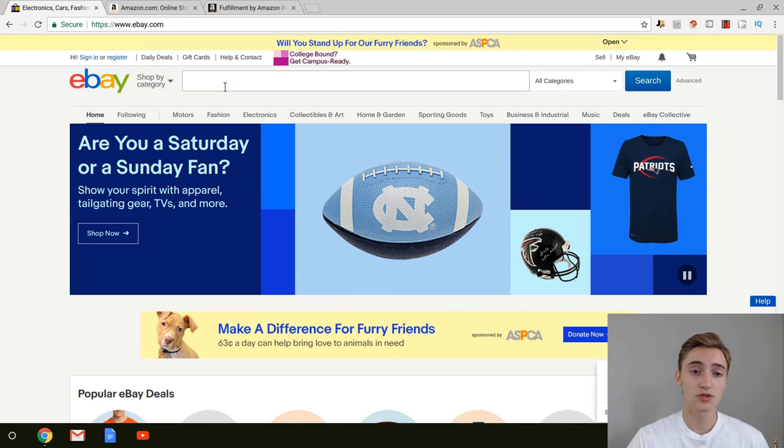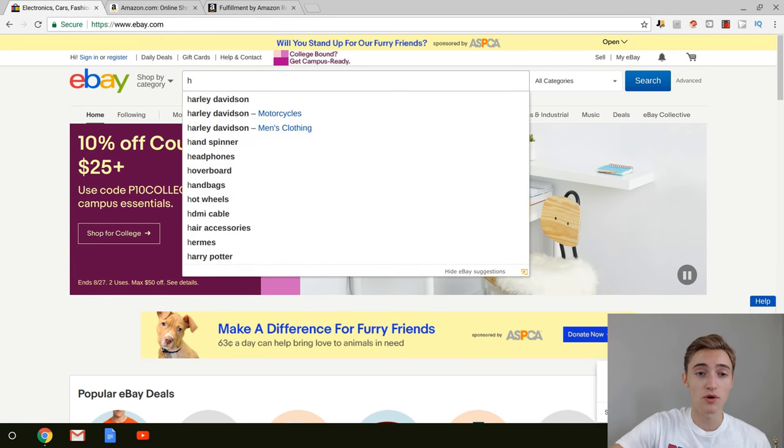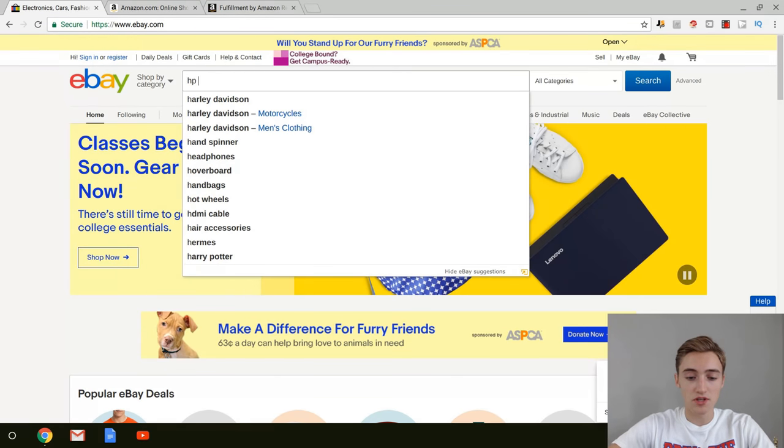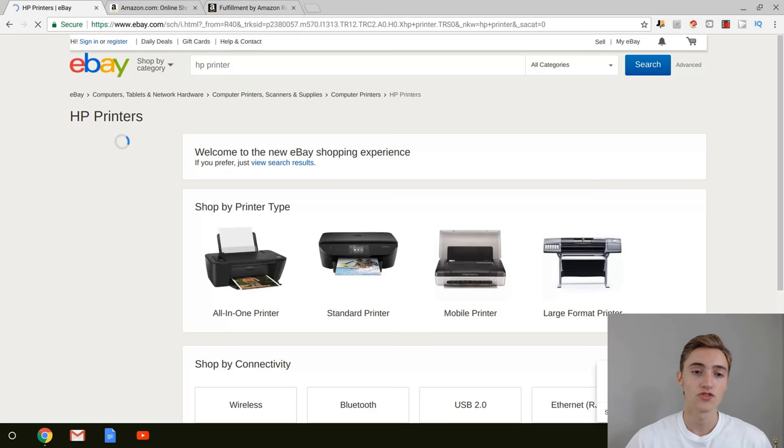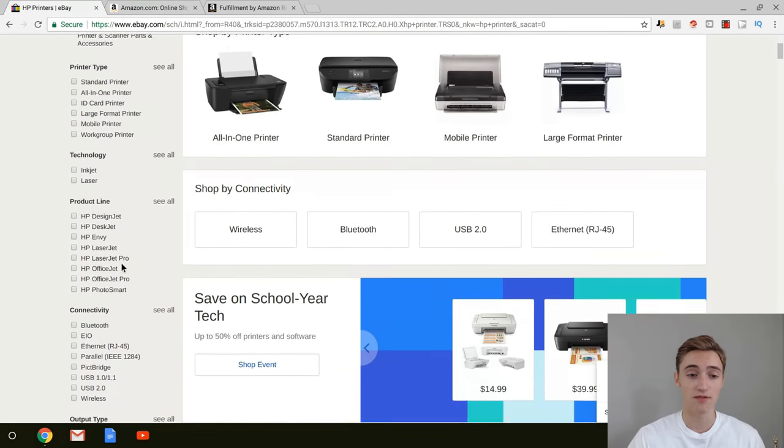So basically you want to search something where there's going to be an abundance of an item, and he always goes for printers. So I'm going to go ahead and search a quick example. So for instance, let's just do HP printer. Okay, so you go ahead and search that. You're not going to want to just search it broadly. You kind of want to niche down within the different categories and options that you have on the side.